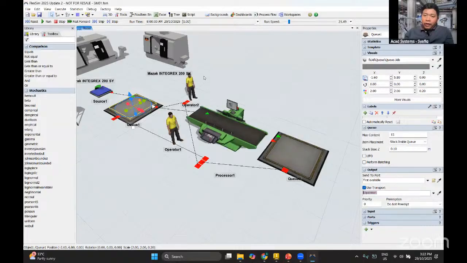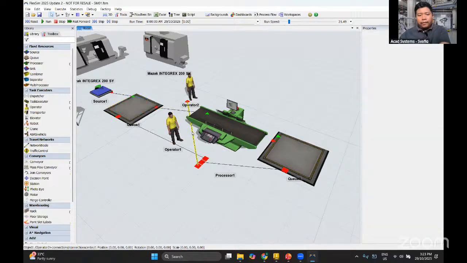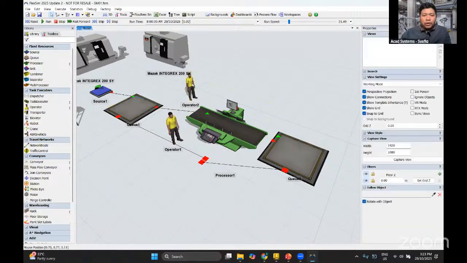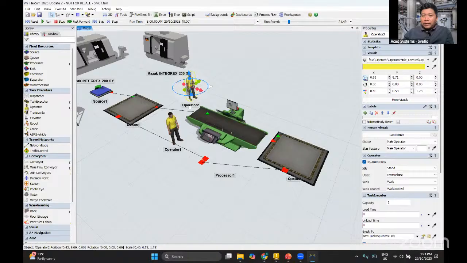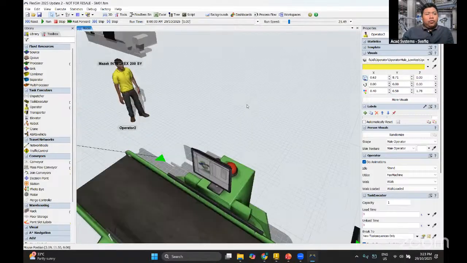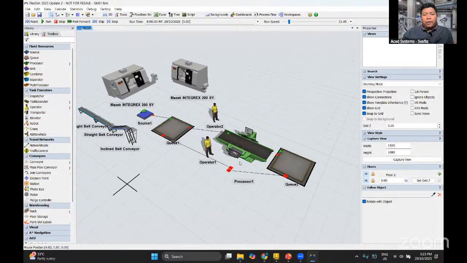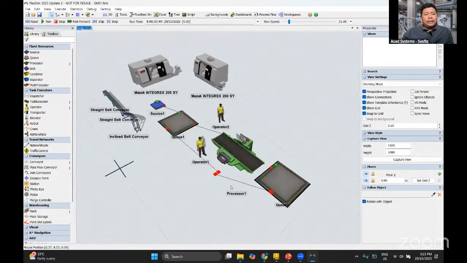Basically, this area we can also control by using some formula, operator 1 and operator 2. So both persons will work at the same location. Then we no need to draw this line, because we just want to make sure this operator works at the same area as operator 1. Okay, so that will be the idea of how it works for this FlexSim.